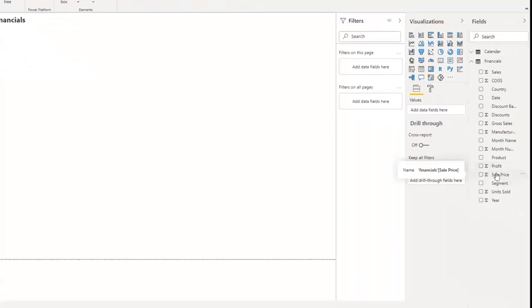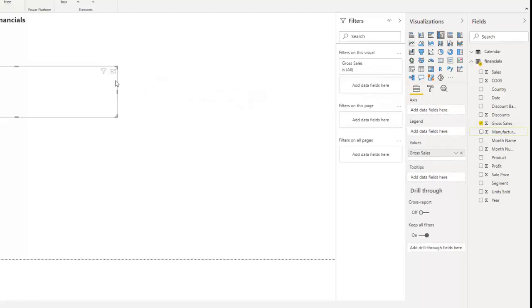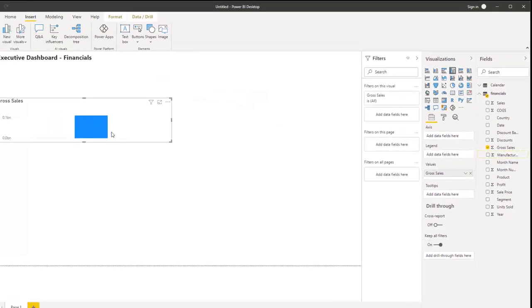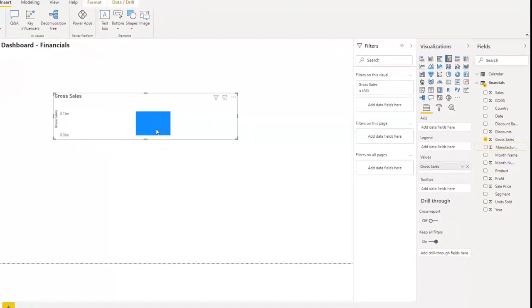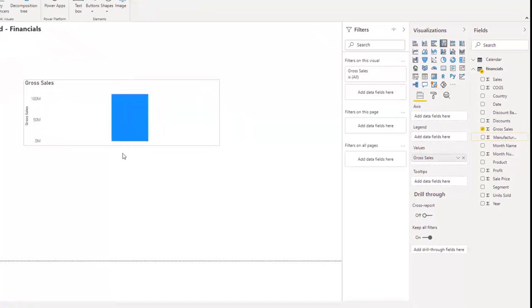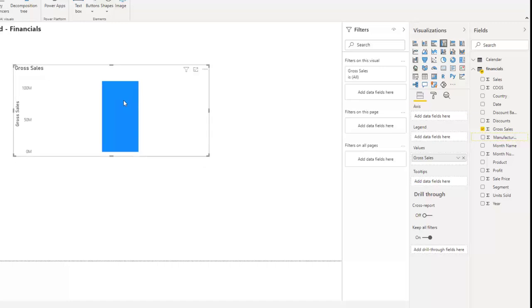So for example, we want gross sales broken up by various categories. So we bring gross sales here and we can slice it and dice it in a variety of ways, just like in pivot tables. So just like in pivot tables, we have an axis for a qualitative variable, a legend for the qualitative variable, and these are the values. So we've already picked the values. Okay, and the filtering happens here.